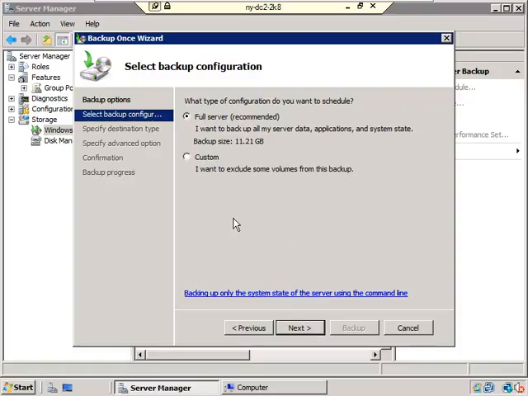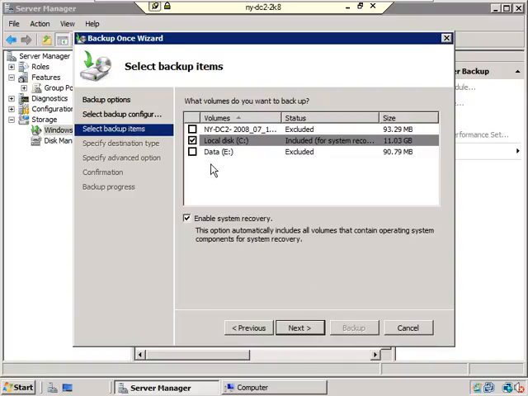We'll tell it next. What type of configuration do we want to do? Let's do a custom, and we want to exclude some volumes from this backup because remember, it might try to include that data disk as well as the backup, and we don't need to back up the backups.